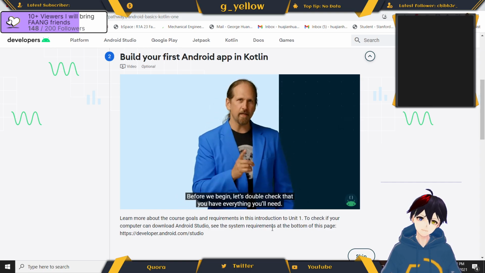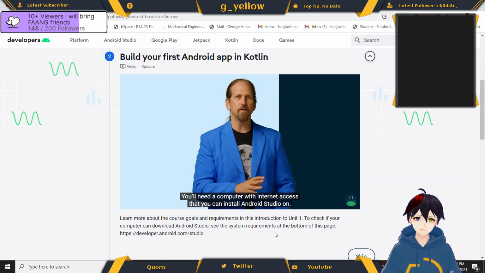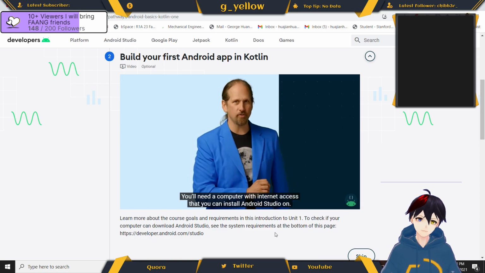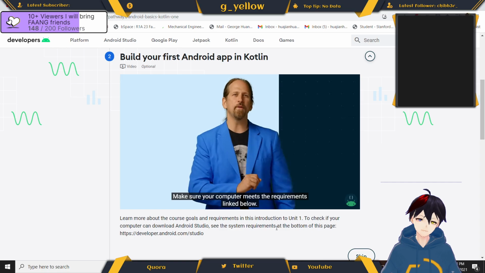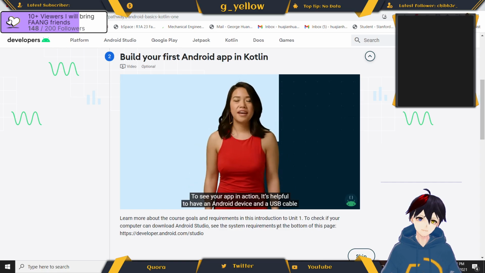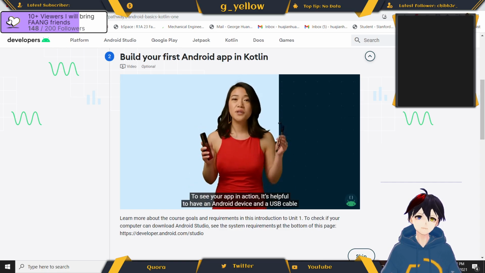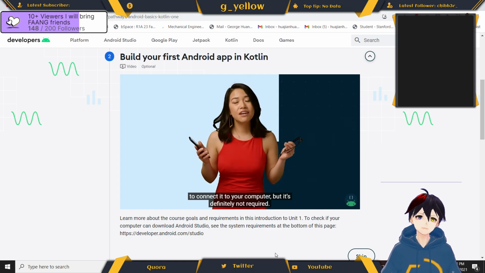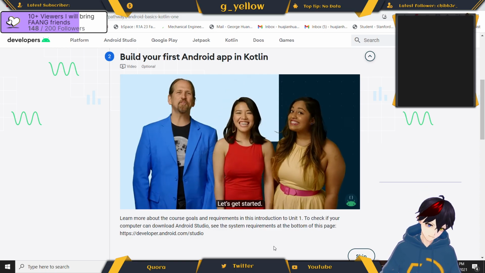Before we begin, let's double check that you have everything you'll need. You'll need a computer with internet access that you can install Android Studio on. Make sure that your computer meets the requirements linked below. To see your app in action, it's helpful to have an Android device and a USB cable to connect it to your computer, but it's definitely not required. Let's get started!